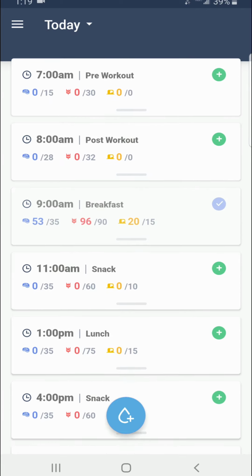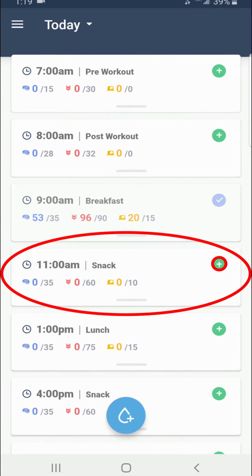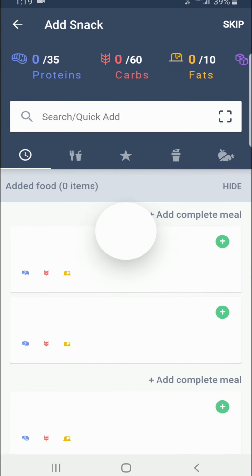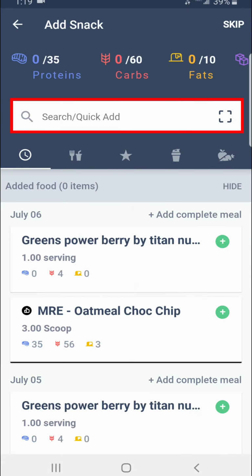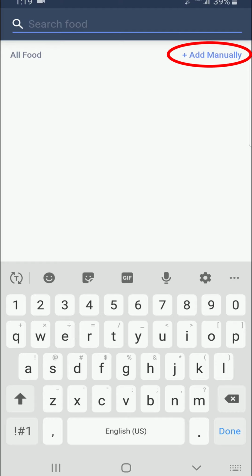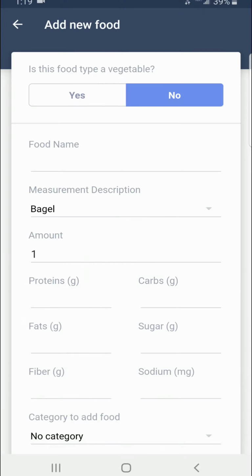We will scroll down to snack and add a food manually. Click the green button outlined in red to open up the snack meal. At the top, highlighted in red, you will see the Search Quick Add bar. Press on this bar. This will bring up the search menu. Underneath the search bar, to the right hand side, you will see the blue plus Add Manually button. Click this button. Your Add New Food menu will pop up.